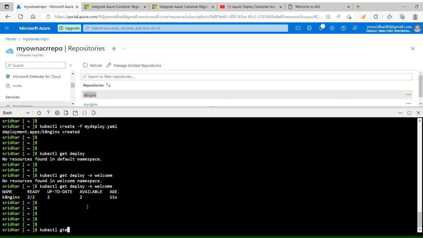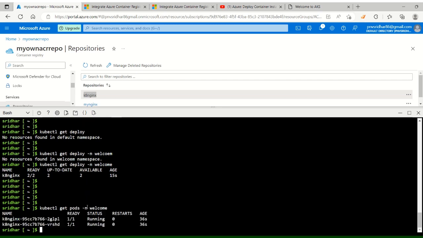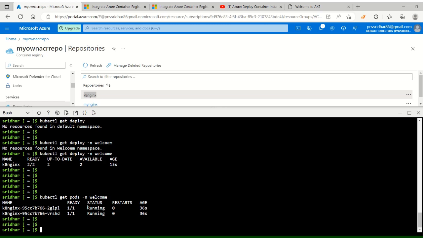kubectl get pods -n welcome. So here two pods are running. Now we have to expose it to the internet. How will we do that? We need to create a service. So service is like this port mapping, and this port we expose to outside of the pod to the node, and from that node we will be exposing it to the public IP. That IP we will be able to access in the web page.